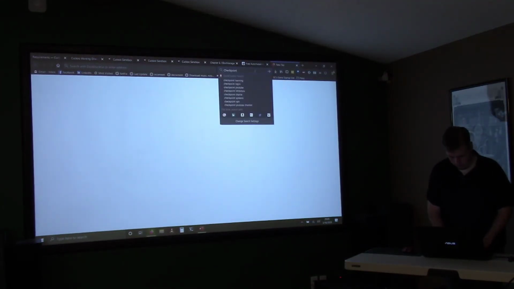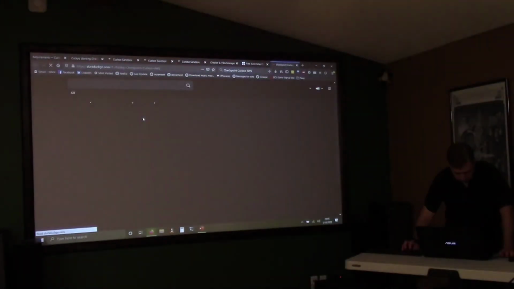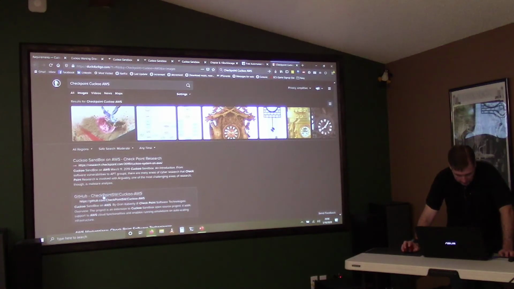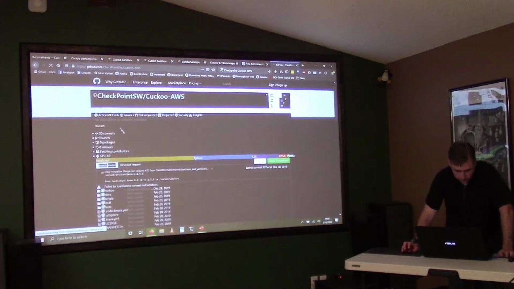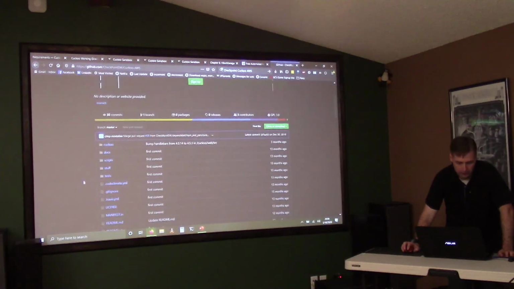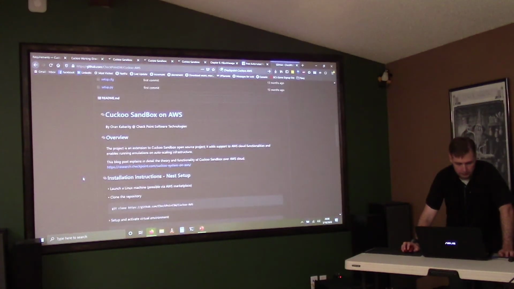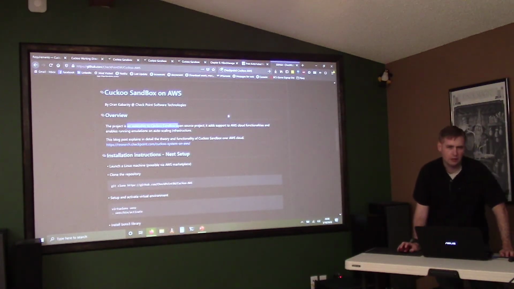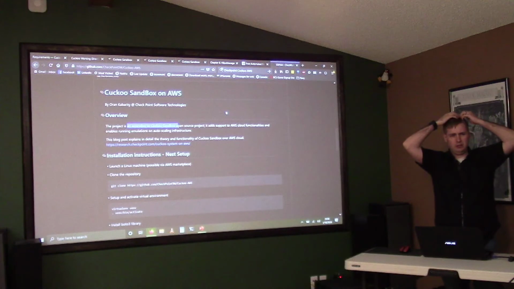Checkpoint, Cuckoo, AWS. And here's their blog about it, and then here is their GitHub on it. This is the complete thing, but then they've got their step-by-step directions on how to set it up. I think they last committed to it like a year ago, so it might be a little bit older.